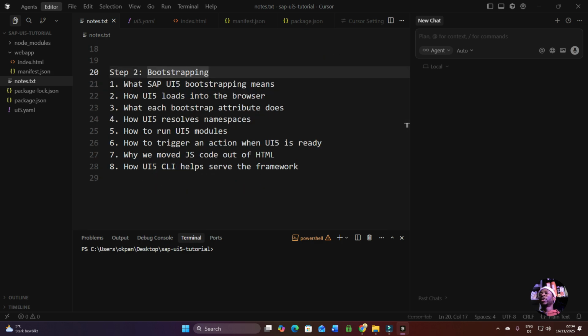All right. Now, what is bootstrapping? Think of bootstrapping as starting the engine of SAP UI5. Once the UI5 engine has started, we can begin using things like UI5 controls, UI5 views, UI5 controllers, UI5 models, routing, and all the powerful features of the SAP UI5 framework.